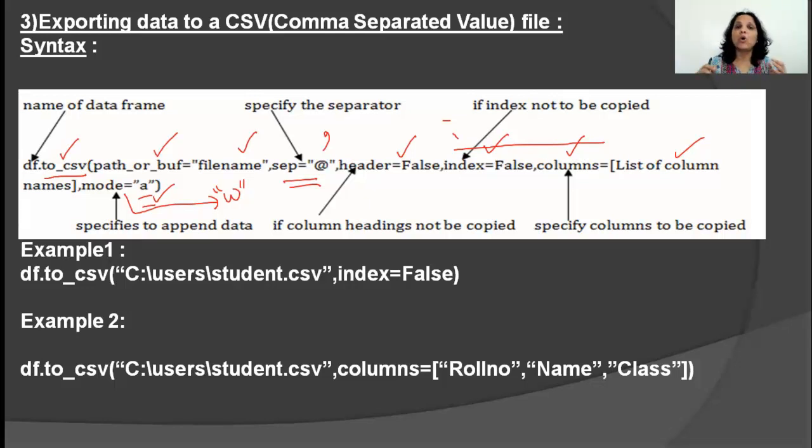Is that clear? So I hope after looking at this video, you have understood how you import data from a text or a CSV file, and how you export data to a text or a CSV file.